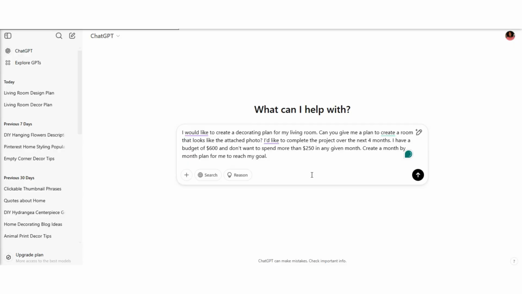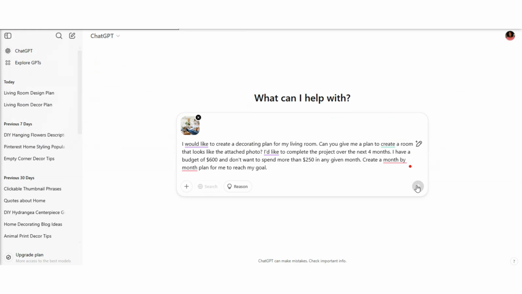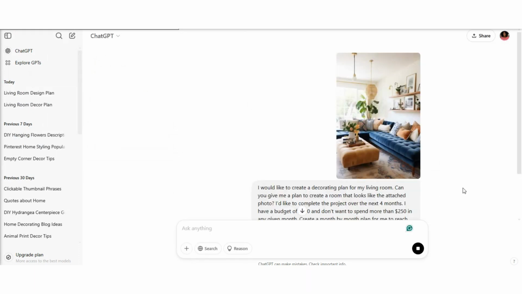So in the prompt box, this is what I wrote. I said, I would like to create a decorating plan for my living room. Can you give me a plan to create a room that looks like the attached photo? I'd like to complete the project over the next 4 months. I have a budget of $600 and don't want to spend more than $250 in any given month. Create a month-by-month plan for me to reach my goal. And then I hit the plus sign, upload the inspiration image, and send it to ChatGPT.